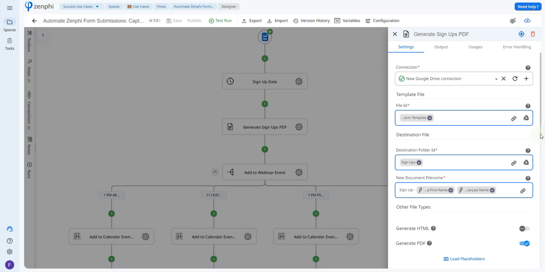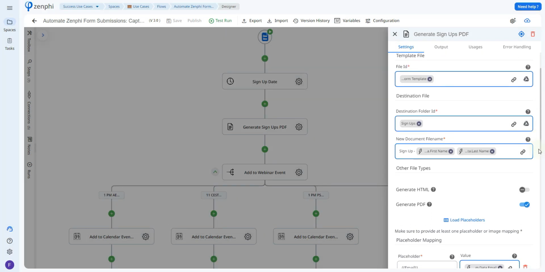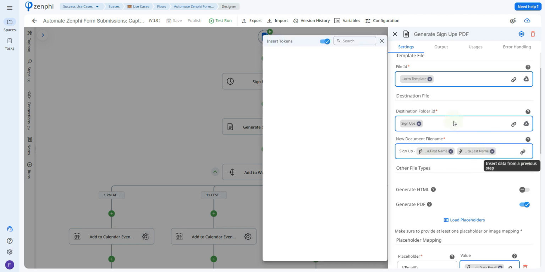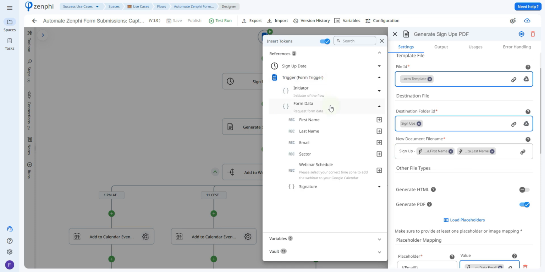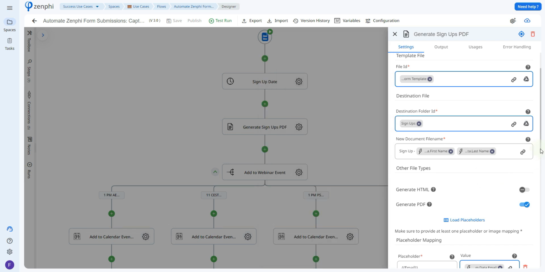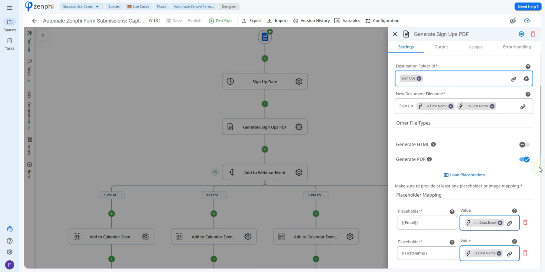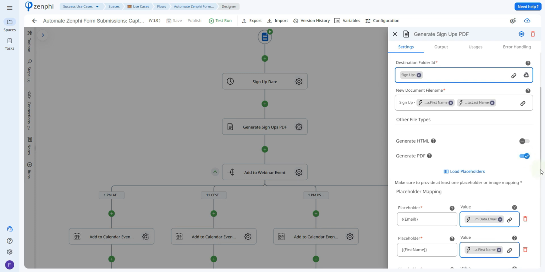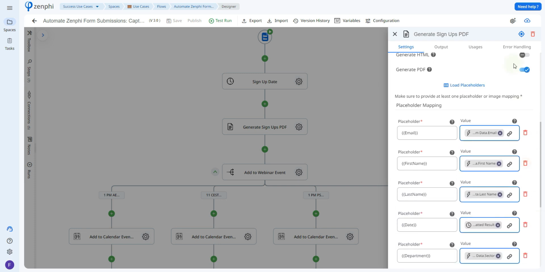And then last but not least, you're able to give the new document a name. So if we click here on this icon, this little chain is the token picker, which allows us to insert data from previous steps. So here I have named the document with their first name and last name after sign up. So if you wish to do that, you would click here on the chain, you go to your trigger, go to form data, and this would be able to add their answers to these specific questions. Now, very important, if we want to have a PDF format, we have to enable this option. And then down at the bottom, we're going to be able to see all the different placeholders.